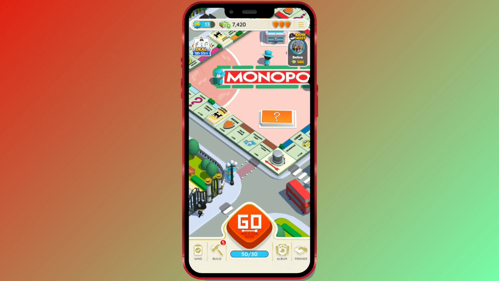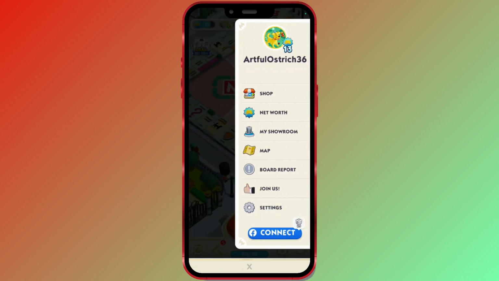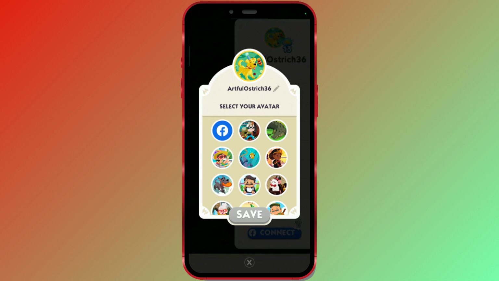Then, tap on the three lines in the upper right corner to access your account. Here at the top is my current name. I want to change it, so I will click on my current avatar here. Next, tap on the pencil icon next to the name.